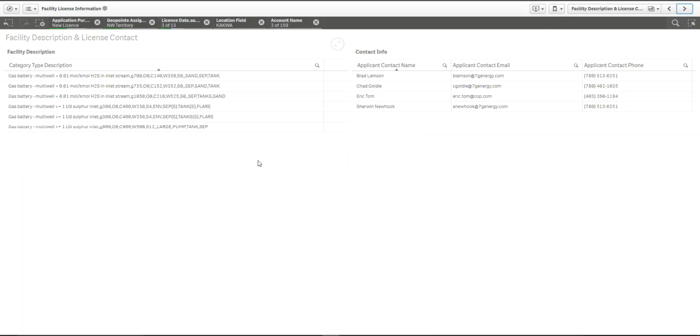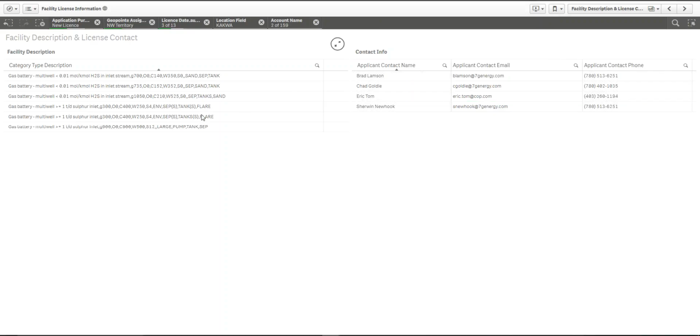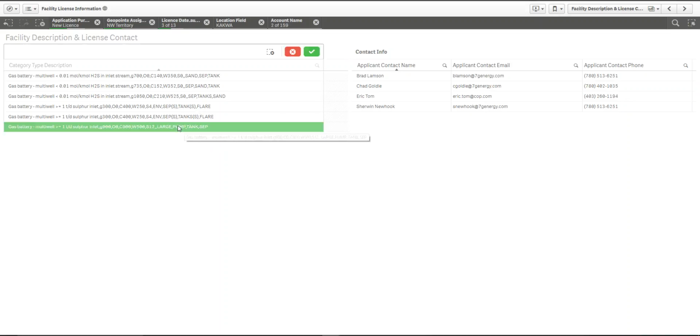When I select the next dashboard, I can see which ones they put in on that side. If I wanted to narrow down, I could see Eric Tom is related to the Conoco ones. If I select his name, there are sand separators, sand separators. So that's mostly putting in sand separation, not too much in the way of compression. If I then look at the other ones, I can see here that I've got flare. So here's the one with a pump associated with it.